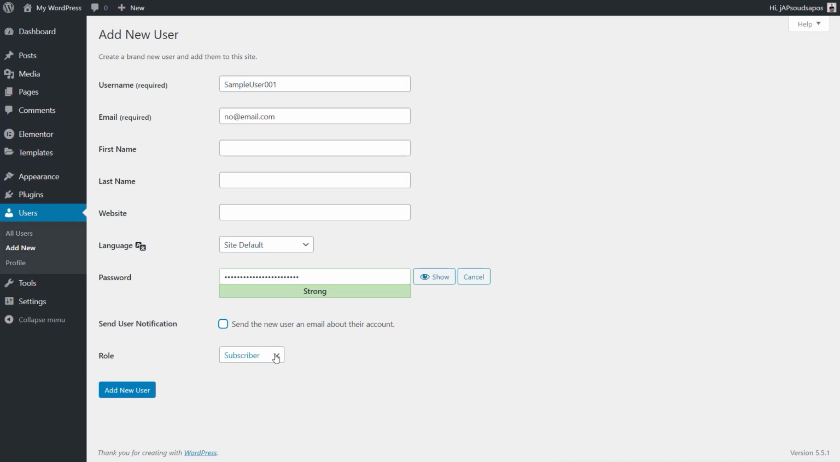Now you can see by default, subscriber is the level that's going to be applied with this new user. We're just going to change that for this example to editor. Now, each of the different roles have different access levels to what they can see and what they can do inside the dashboard of WordPress.